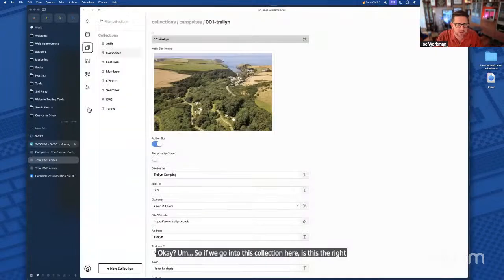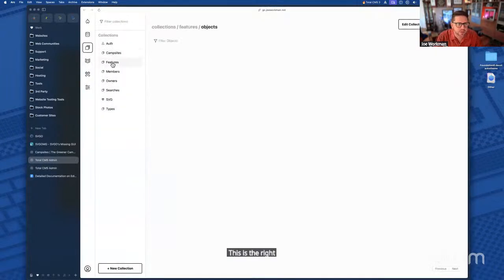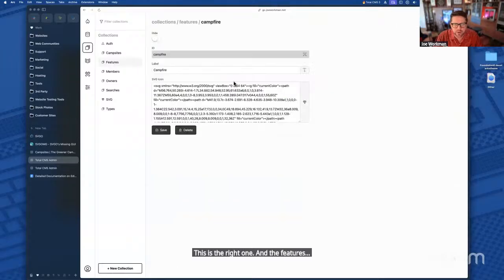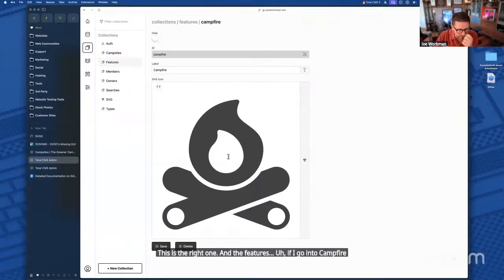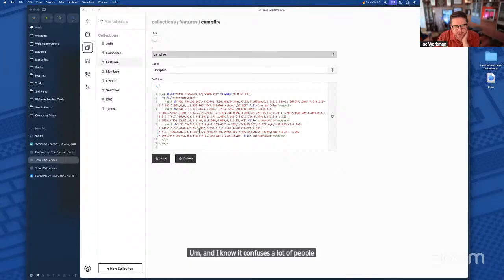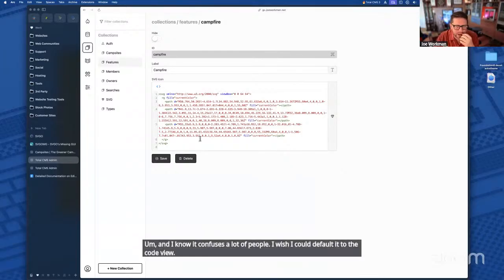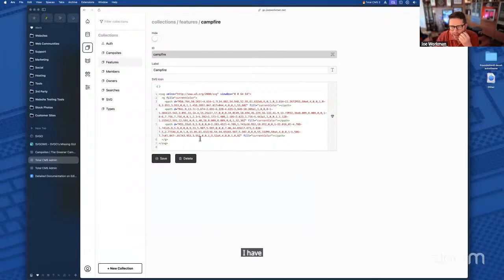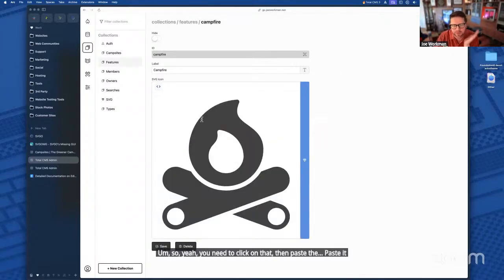It's the wrong one. This is the right one. Into features. And if I go into Campfire. Now, one thing I do, so this is an SVG field, right? And I know it confuses a lot of people. I wish I could default it to the code view. I have a bug filed. It drives me bonkers. I wish I could do it, but I can't. So yeah, you need to click on that, then paste it in, and then you can preview it.